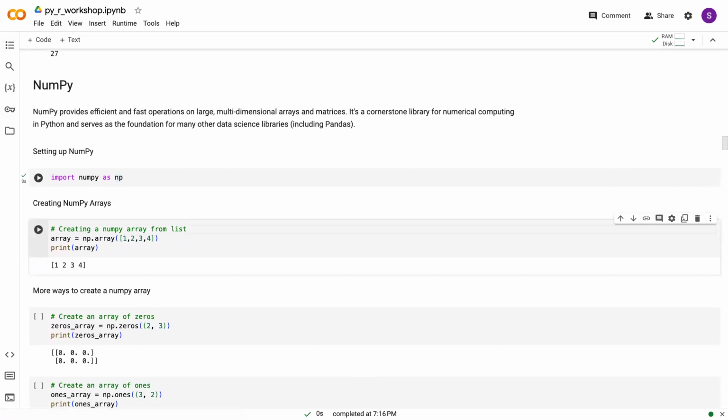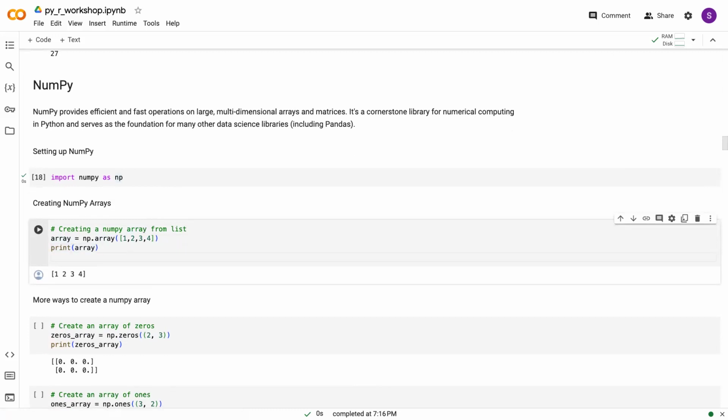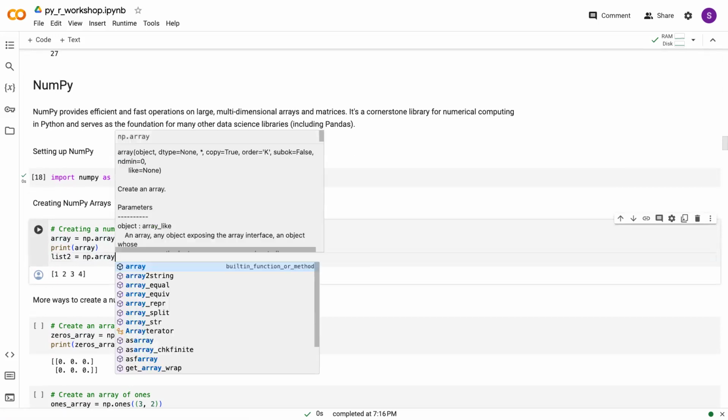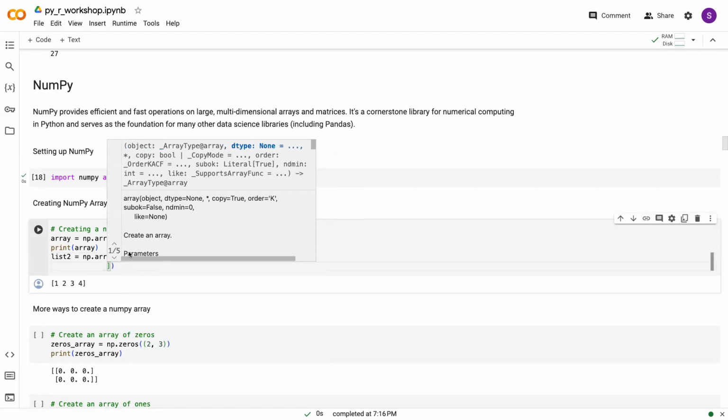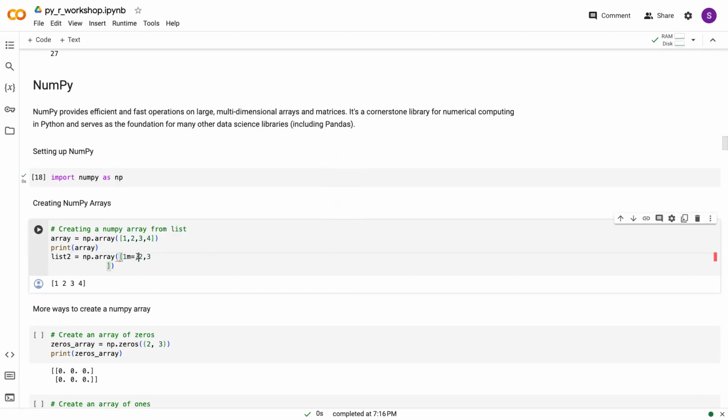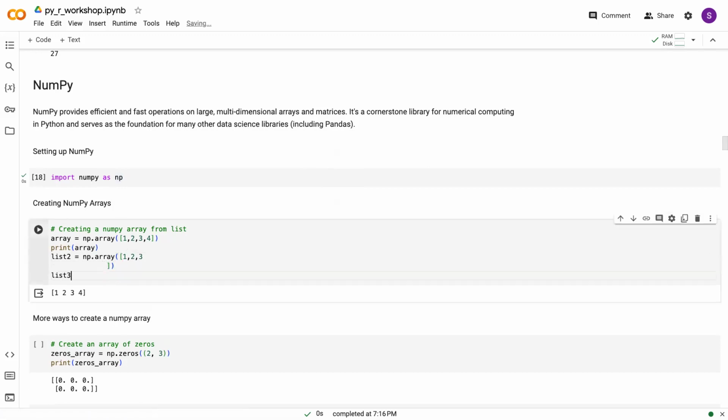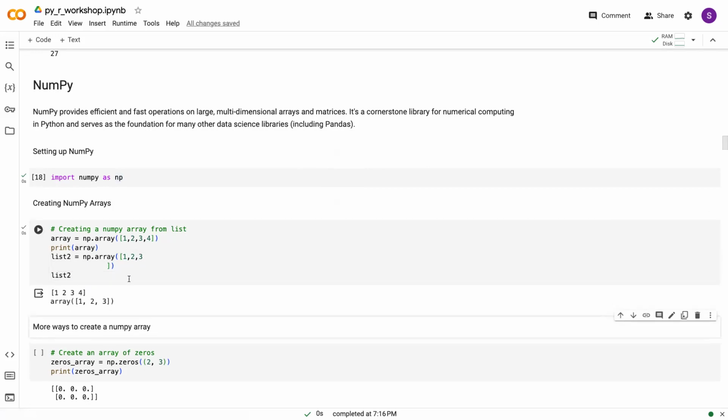And the way you make a NumPy array is pretty similar to how you make a list, but you would just wrap it. So for example, let's make a variable called list2, and you would just type np.array, and then your list, and there's your NumPy array. So fix that. There we go. So there's our array. We can print it out. There we go, array.